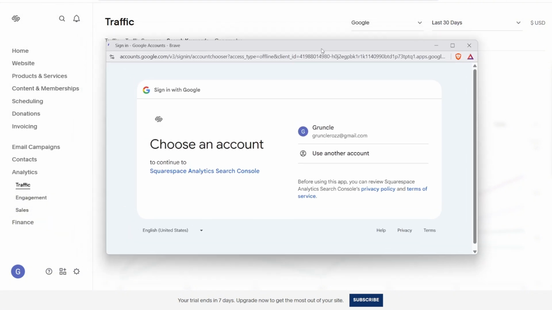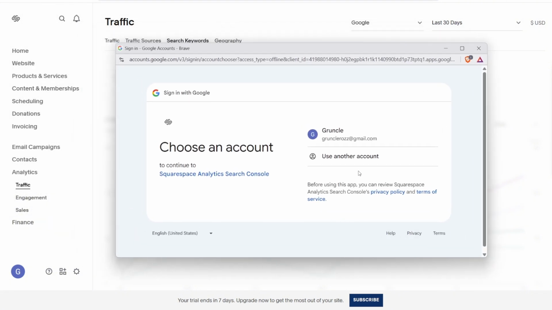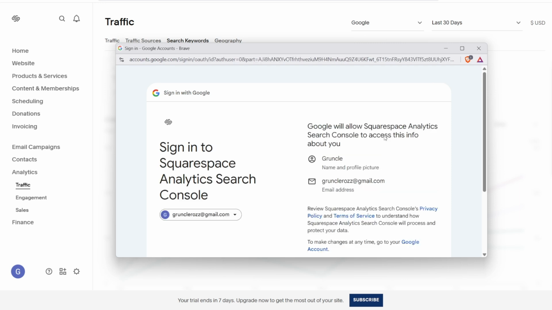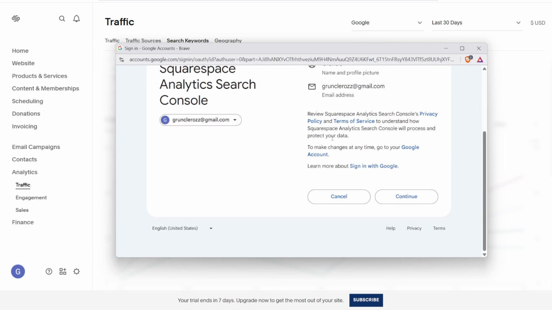And once you do that, a pop-up will show. And from here, what you want to do is just simply add your Google account. Once that's done, you just want to simply scroll down and at the bottom and the right-hand side, click on continue.